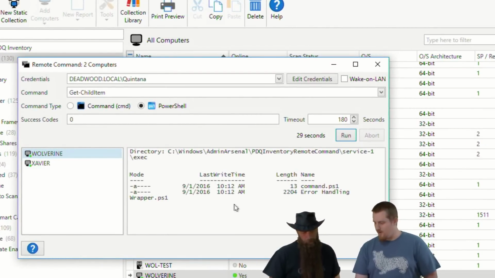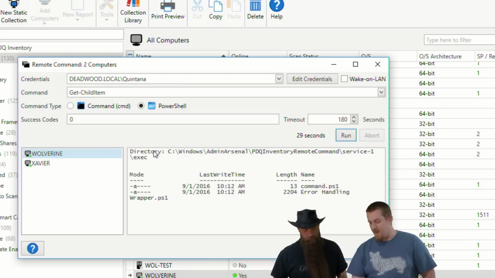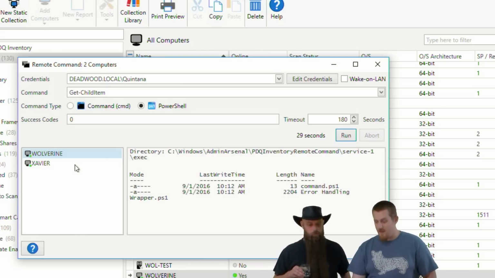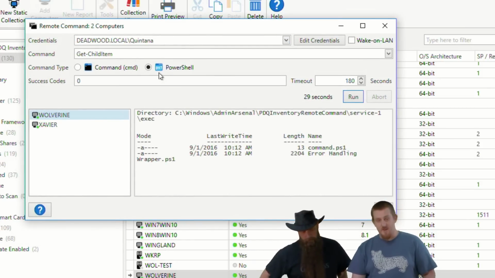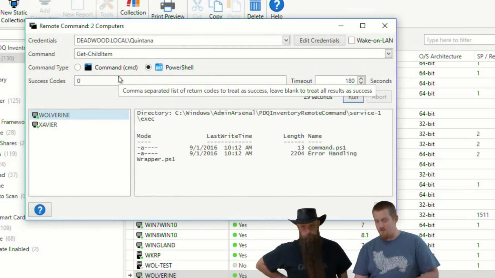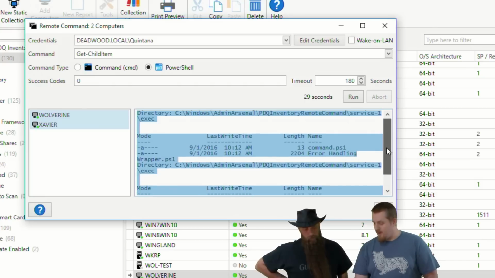Yep. Here we go. Here we have the results of running that. You can see it's running under the Admin Arsenal PDQ Inventory remote command location that we create the service in on the target machine. And you can see the results of that. Move this window up a little bit. Okay. And so you can see the results, and you can even concatenate the results of multiple computers by selecting multiple computers. You may want to add an extra line break to make it a little more readable, but you can see both of them.